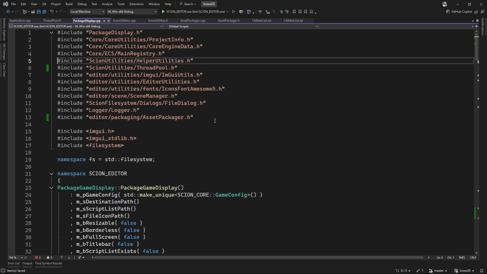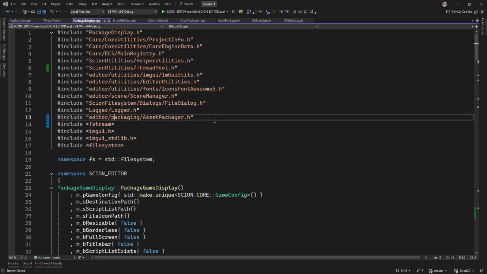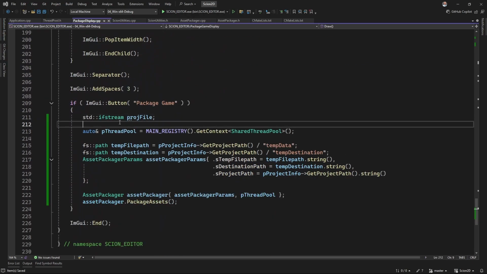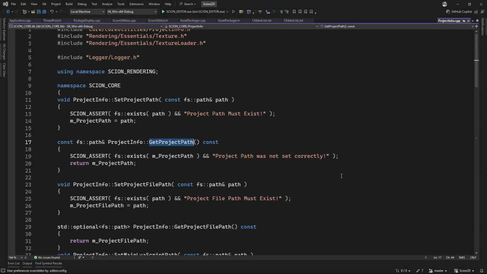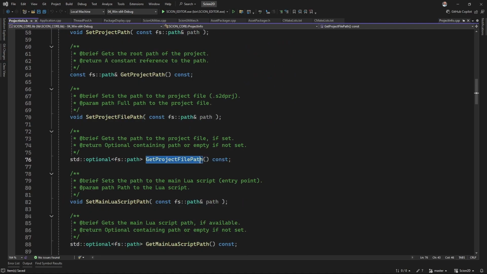So let's go up to the top. Let's just include fstream. Go back down. Okay, so we have our proj file, and I want to go proj file dot open. And now we need to get the project path. And we can get that from our project info dot, I believe we can. Let's go to this file. Go over here. So we have right here, get project file path. That's what we need right there. And it's going to be an optional.